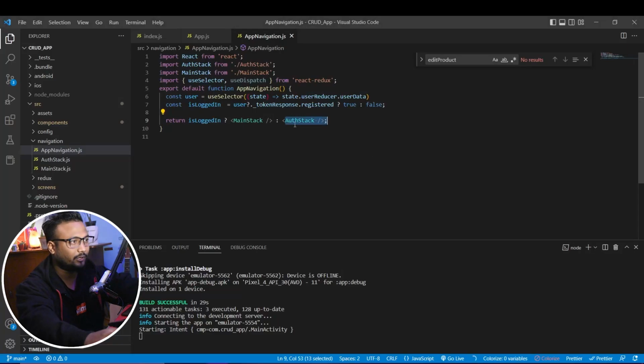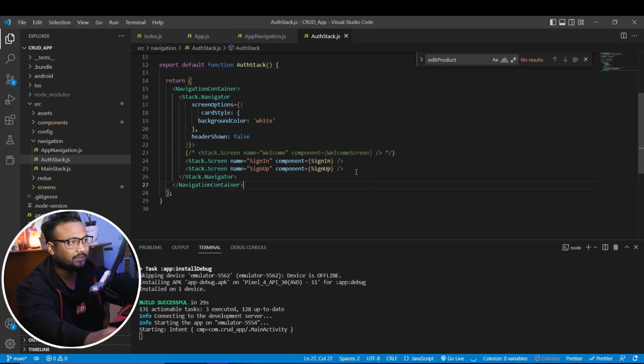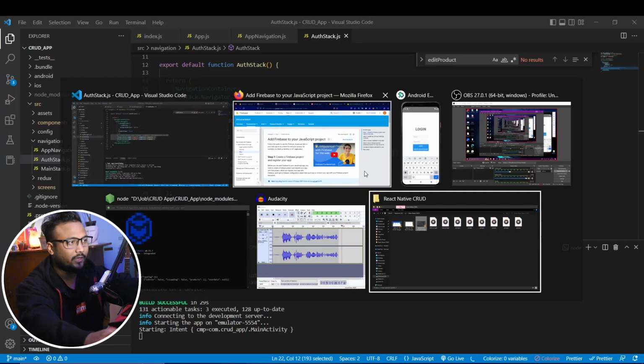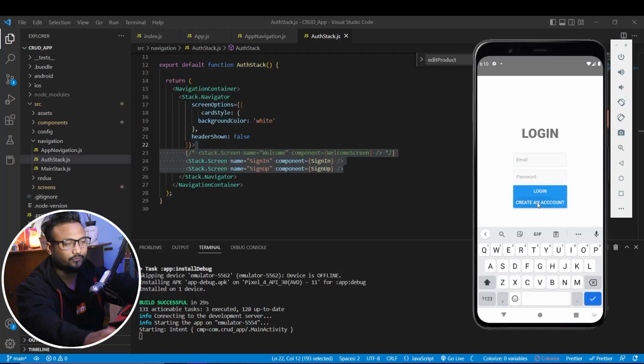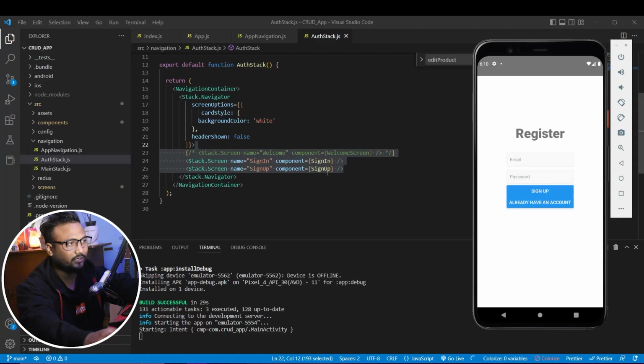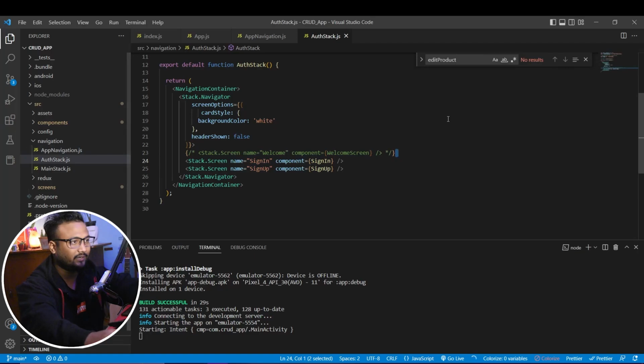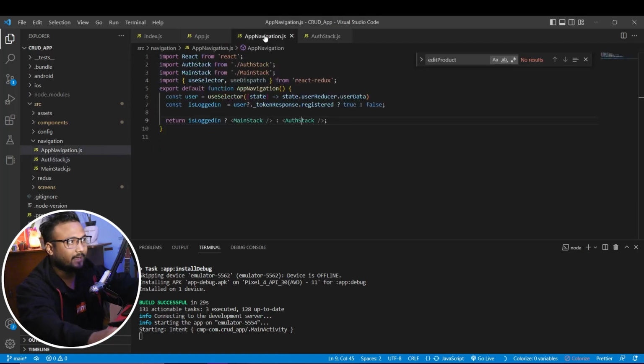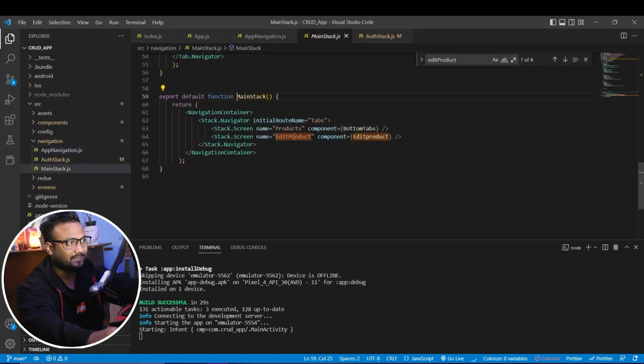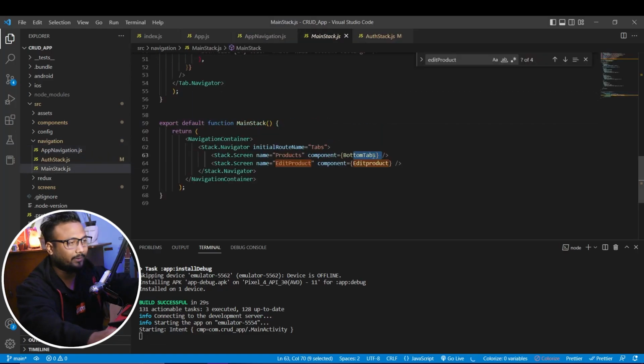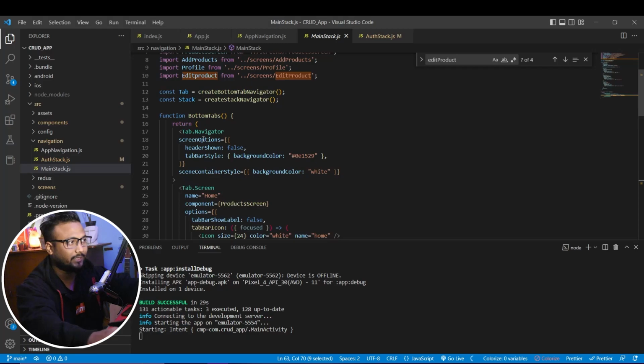So what's the main stack and what is the auth stack? Let's go to the auth stack first. You can see it just has two screens. Here in our app, we can either go to the registration screen, so that's the sign up, or if we have already registered, we have the sign in screen. I had another screen here, but we're not going to need that anymore, right? What about the main stack? In the main stack, we have a bottom tab and another screen, which will be the edit profile screen.